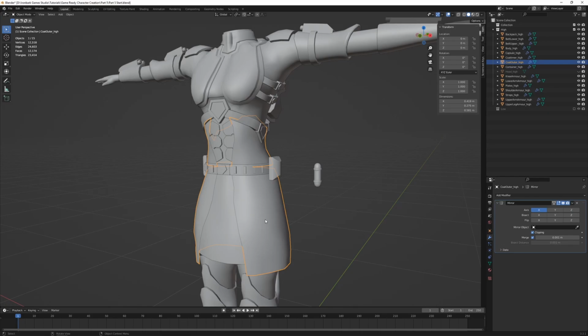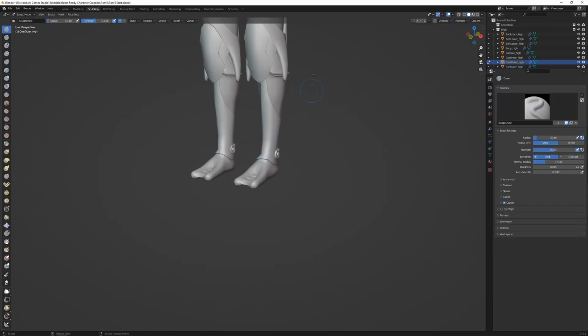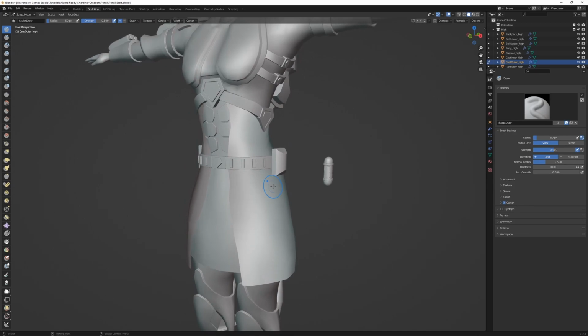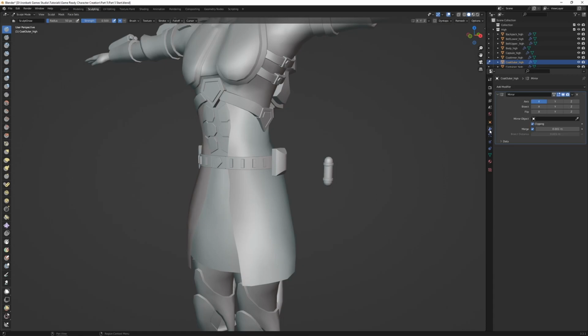So selecting the coat outer high, we're going to go into our sculpting. And let's just zoom in. So the first thing we need to do for our cloth is I'm going to apply the mirror modifier. It's going to look more natural if both sides are a little bit different to each other. So we'll go into our modifiers here and just apply the mirror.